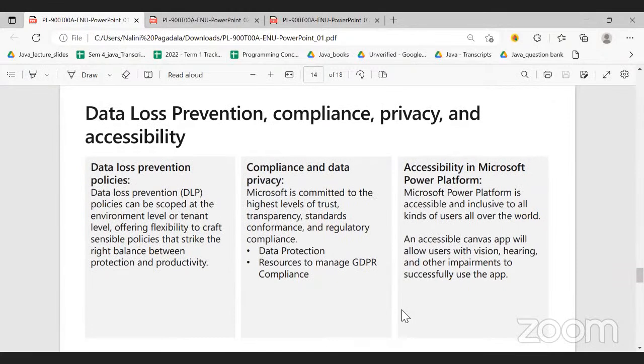Coming to data loss prevention, compliance, privacy, and accessibility. Data is important, right? Data in transit between user devices and Microsoft data centers is secured. Connections established between the customers and Microsoft data centers are encrypted, and all public endpoints are secured by using industry standard TLS.